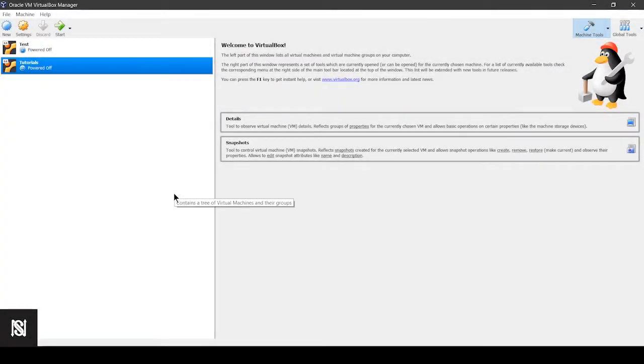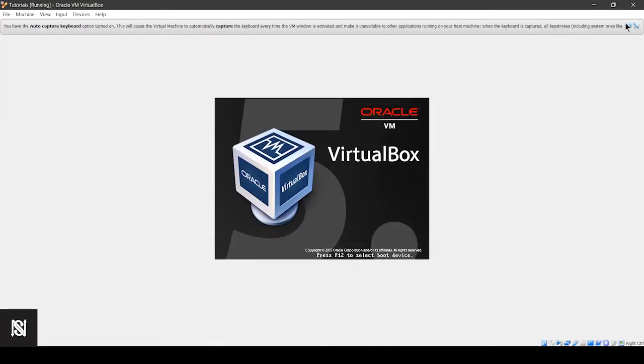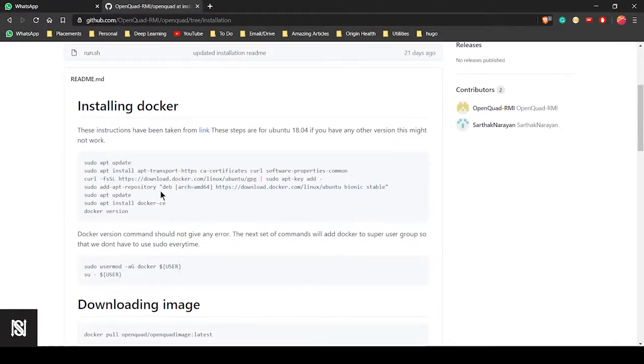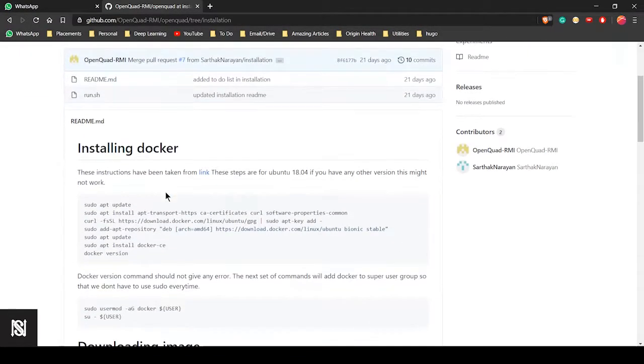So hello everyone, in this tutorial we will be installing Docker on the Ubuntu machine that we have in our VirtualBox. So just start it, and it will take some time to start. In the last tutorial I showed you that we don't have any Docker installed on this, and I'll be using the GitHub repository that I've made for my project, which is known as OpenCode, the repository in which I'll be storing code, and I'll link it down in the description.